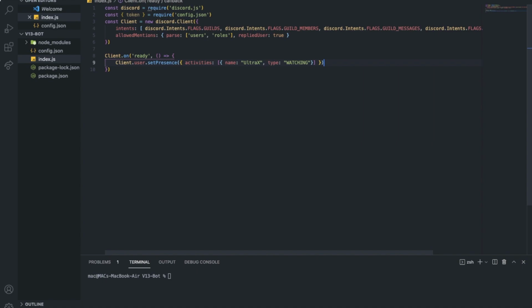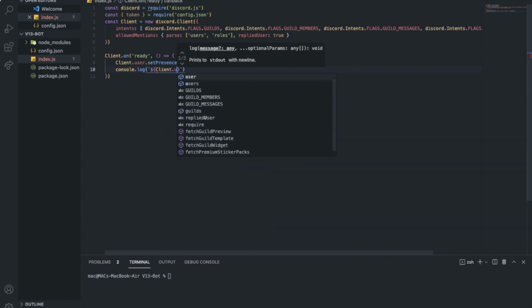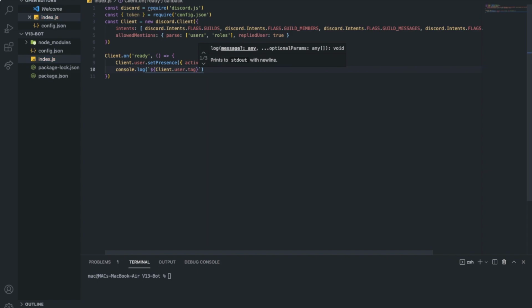Alright, and then I want console.log the client.user.tag, this is the bot's tag and name. Alright, so I'm gonna say like the bot is online, or yeah, let's just keep it like that.